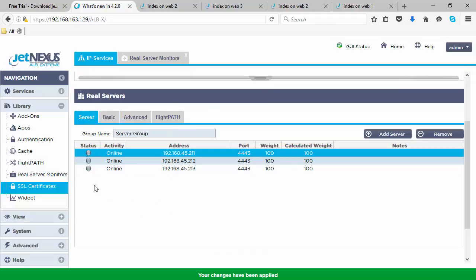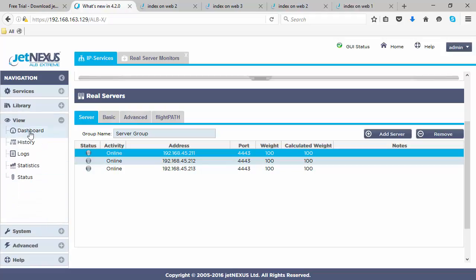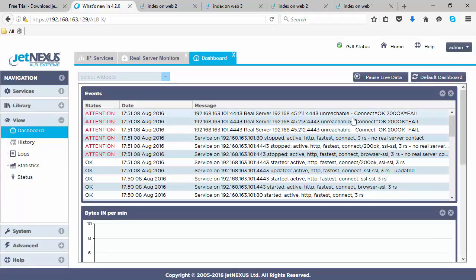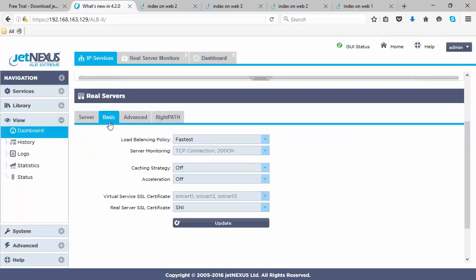Let's just see what's happening there. And you can see it's finding status. So if it's finding status for this long, generally it's going to fail, and it will go to red. And what we can do then is look at the dashboard, and we can look at our events log, and we can see here it's unreachable, and it says the connect is okay, so the TCP connect is okay, but the layer 7 is failing. So I wonder why that's happening.